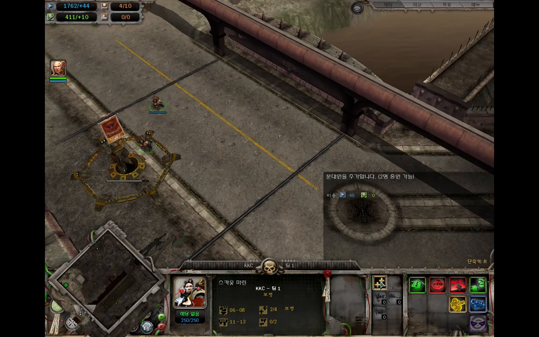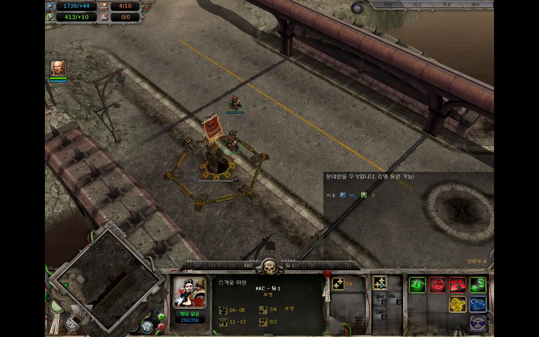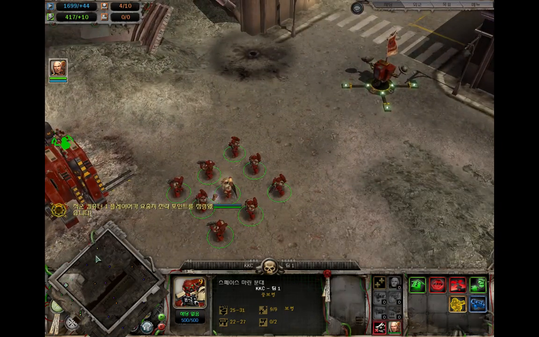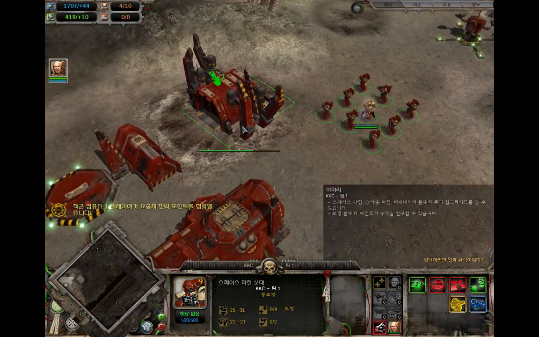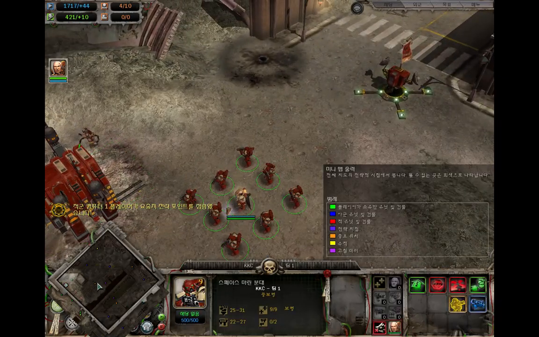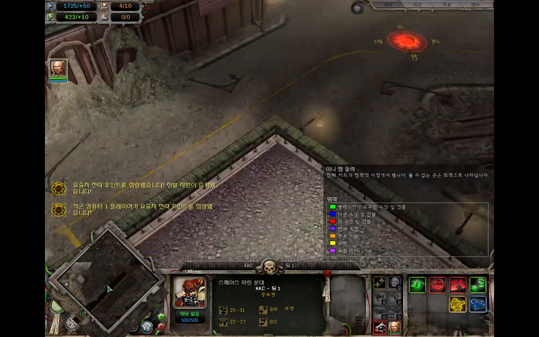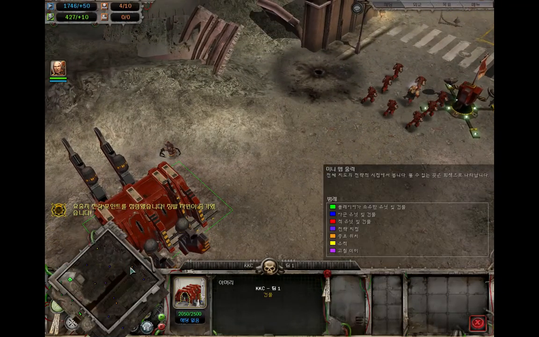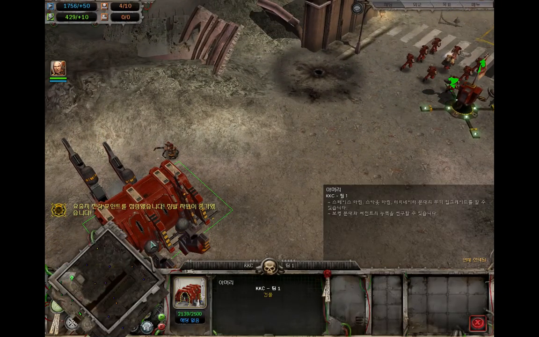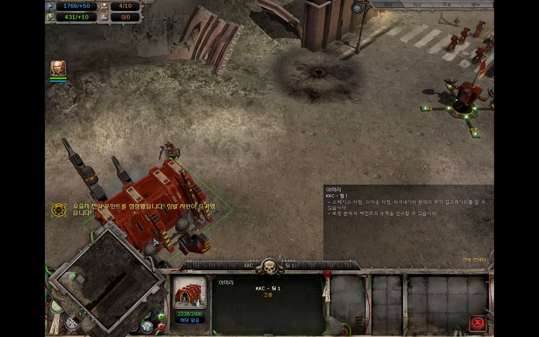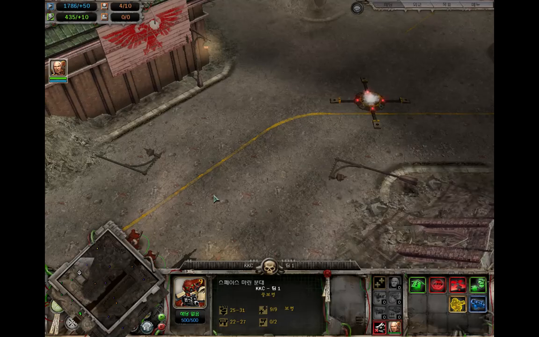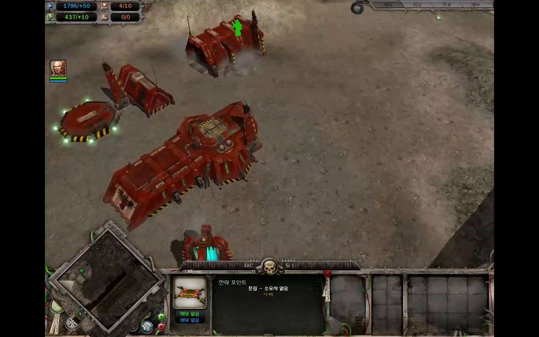Scouts ready. On alert, brothers. The enemy must be nearby. Beware the alien, the mutant, the heretic. Area secured. On alert, brothers. The enemy must be nearby.